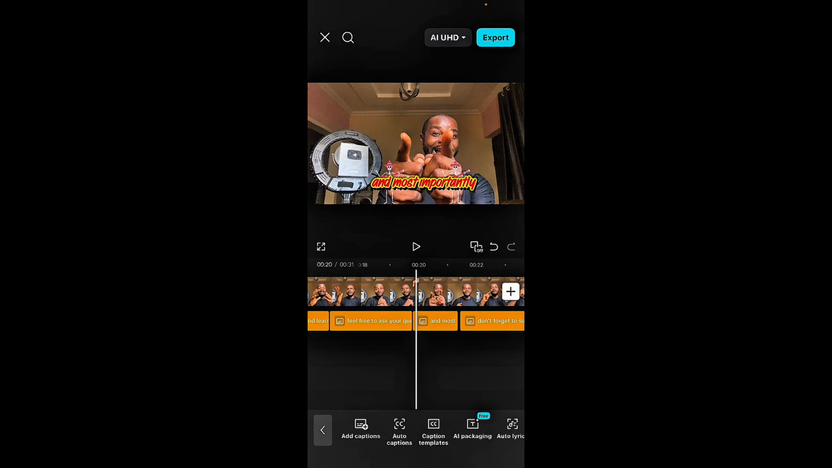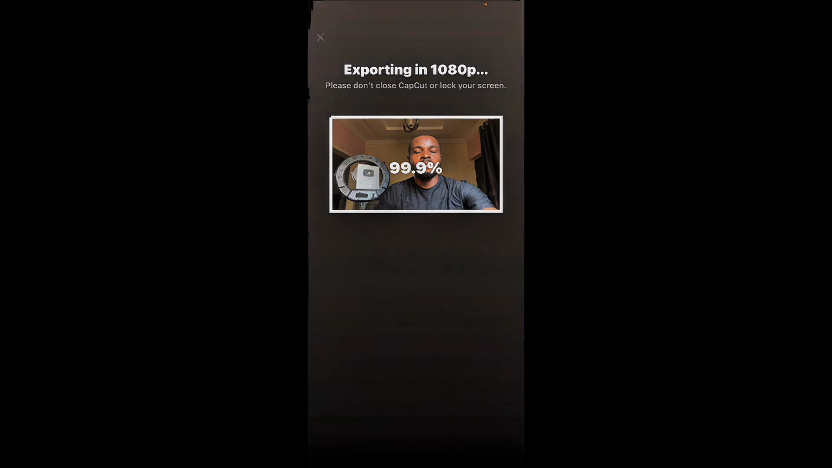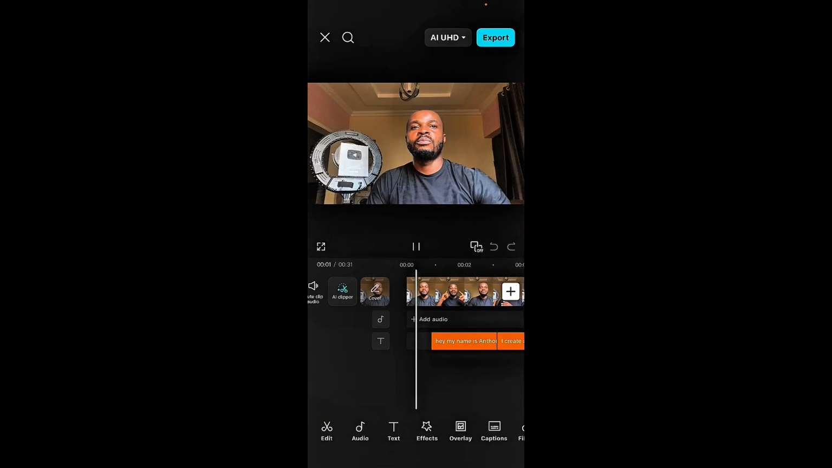And when you are done adding the caption you want, of course, you click on export. It will definitely export to your mobile phone or your desktop, depending on the one you are working with. When it's done exporting, it will come out well and super on point. You click on done, your video is ready. So you can actually play it here.